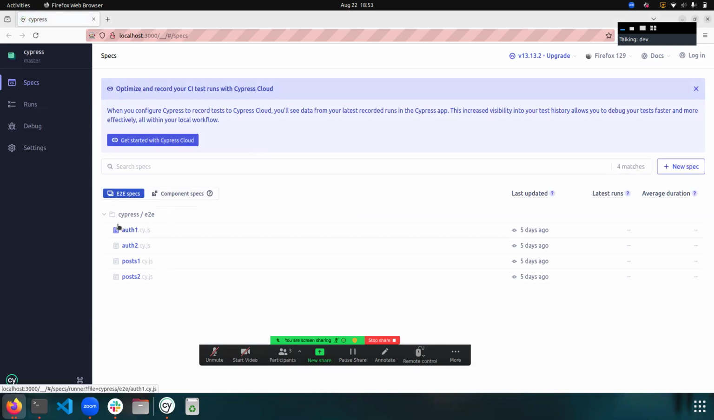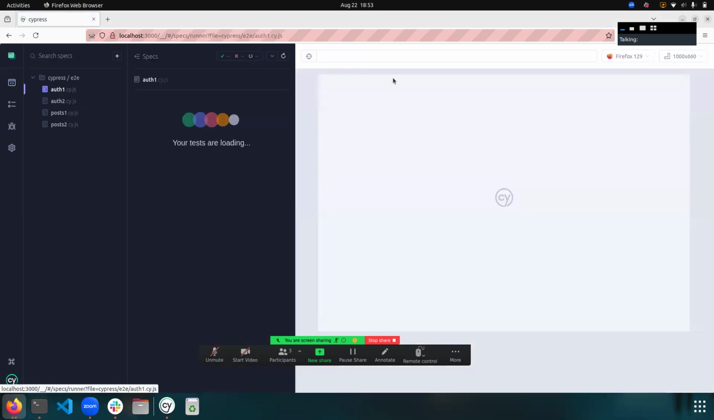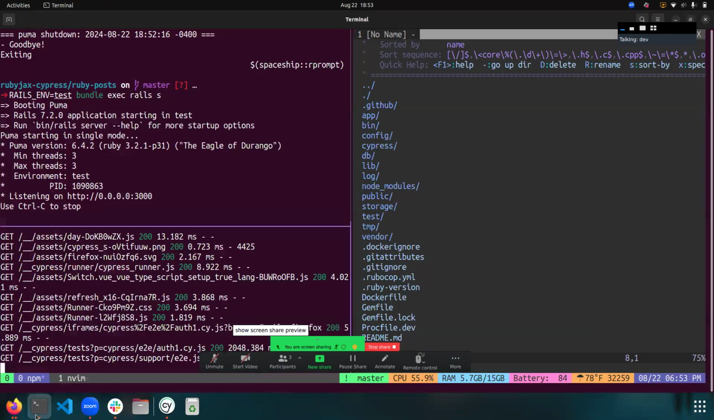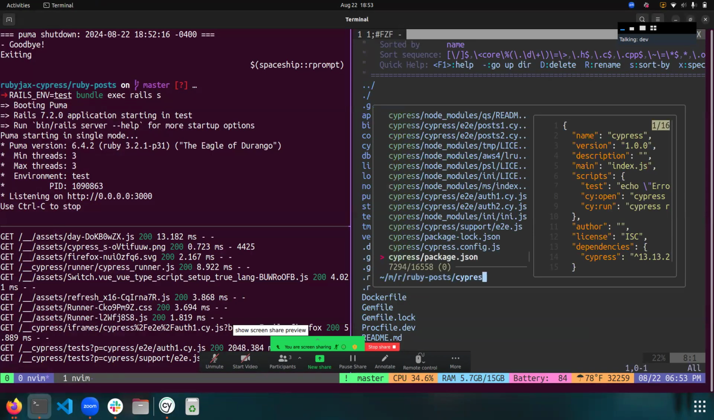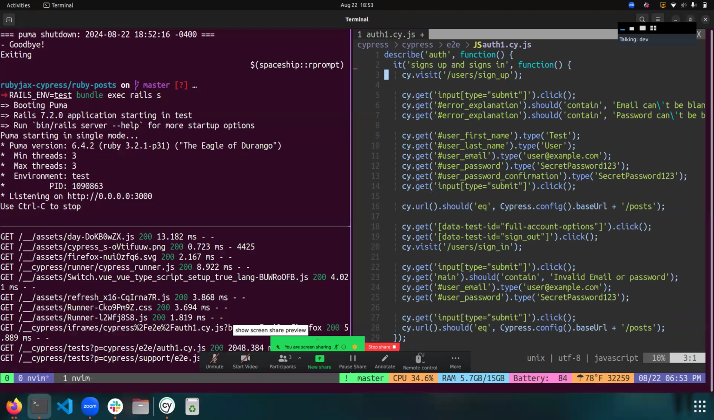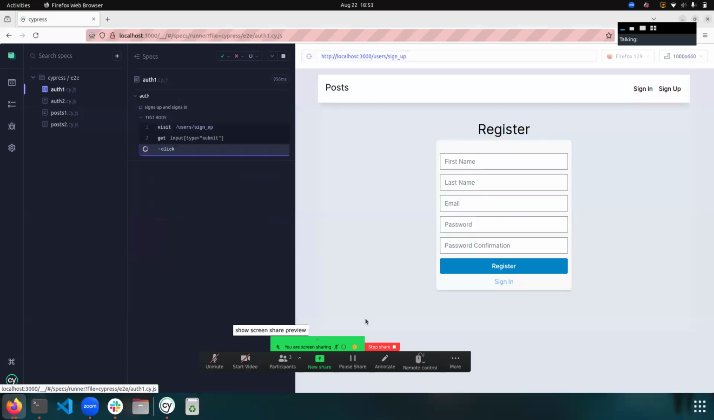And then the first thing we'll look at is this authentication example I put together. I can just go in there and delete that. So the Cypress. This is something we'll be making later. Okay.